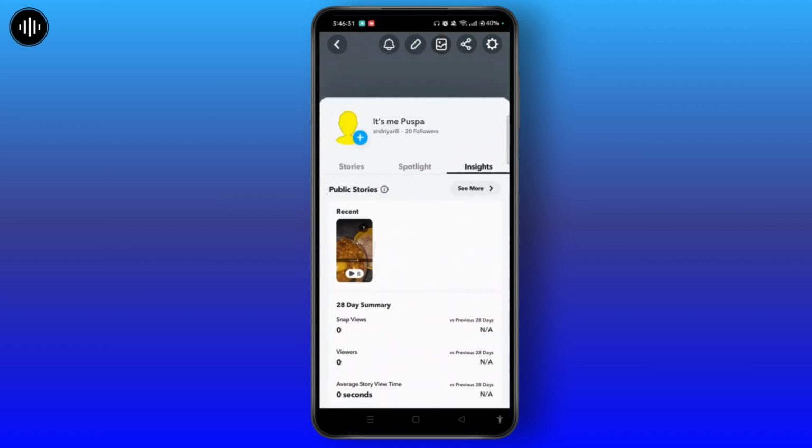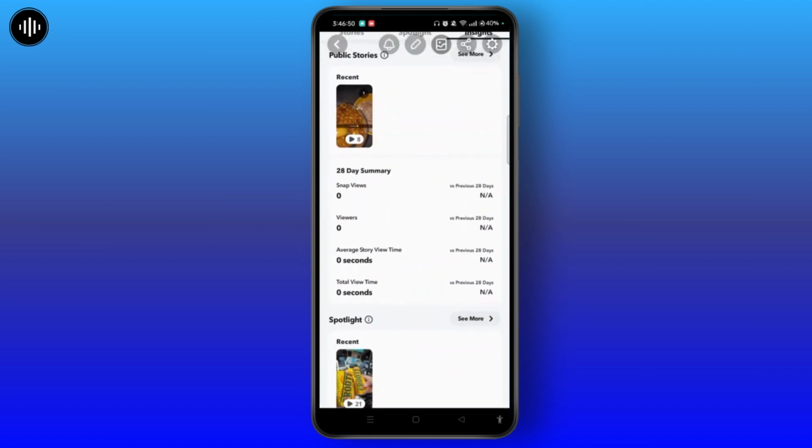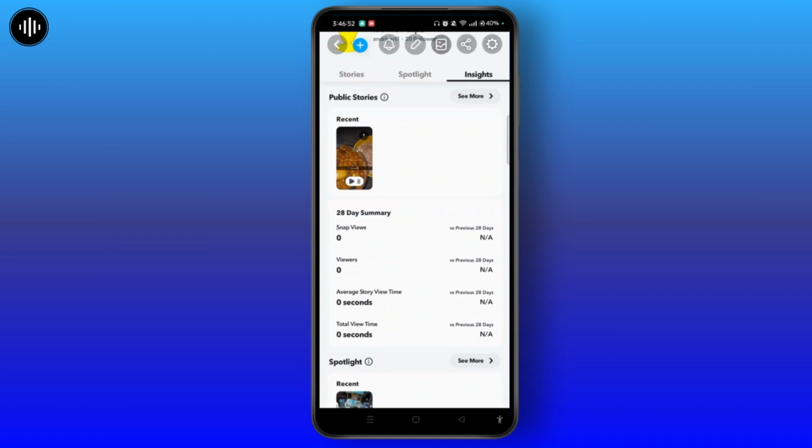So you need to be aware that there is no direct way to see non-followers on our Snapchat story. If there is any solution, then that is to install a third-party application and then see the non-followers on Snapchat story. But from the 28 days summary, you can easily estimate who are the non-followers on a Snapchat story.